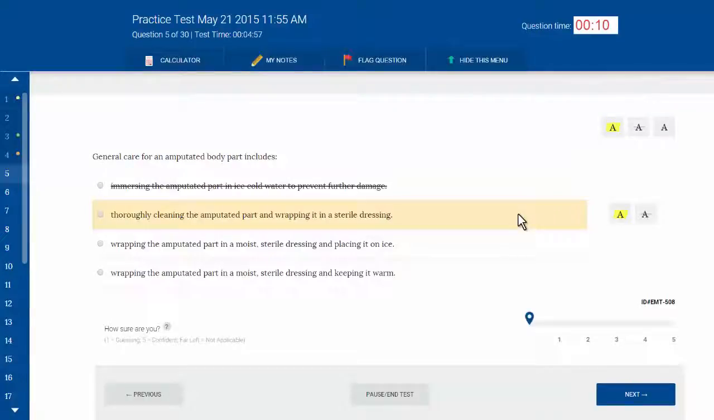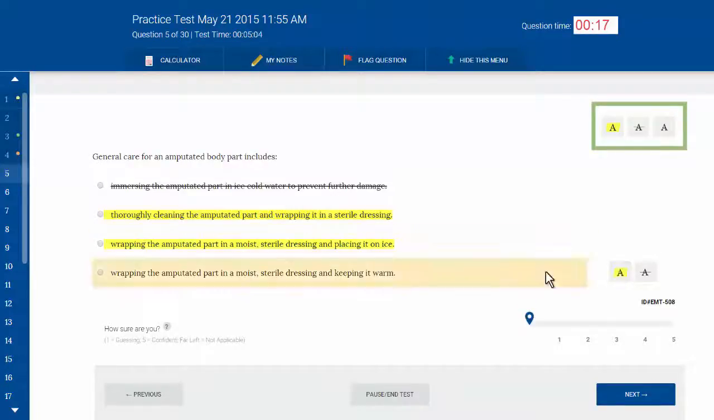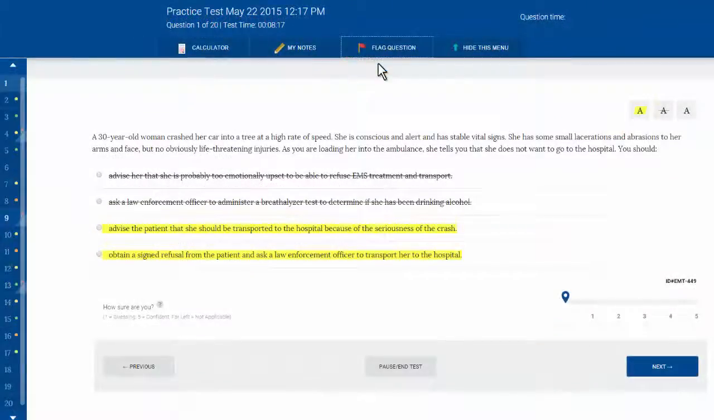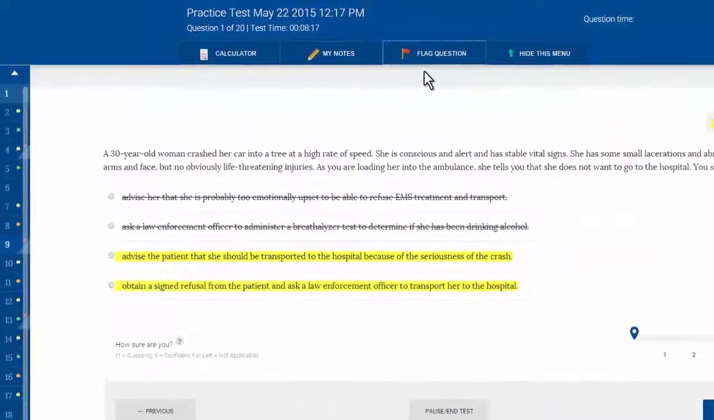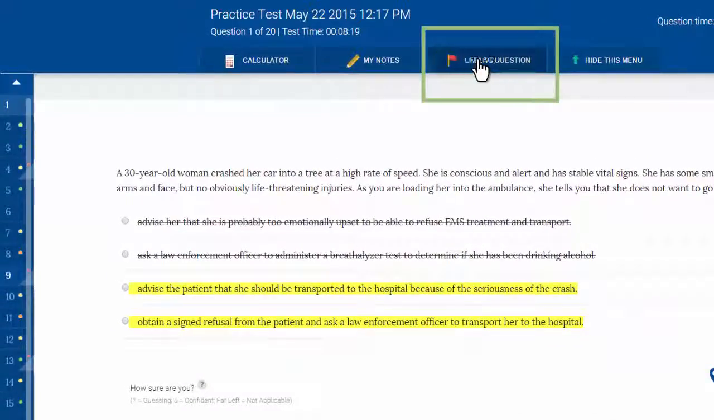If highlighting information helps you decide on an answer, you can use the highlighting tools. You can also strike out answers you believe are incorrect in order to narrow your choices. If you're unsure of an answer and want to return to a question later in the test, you can flag it by clicking the Flag Question button. When a question is flagged, a flag icon appears to its right on the navigation bar so that you can easily return to the question later.